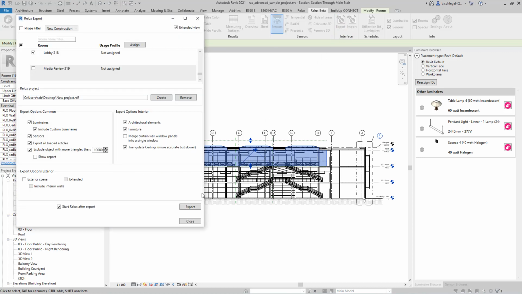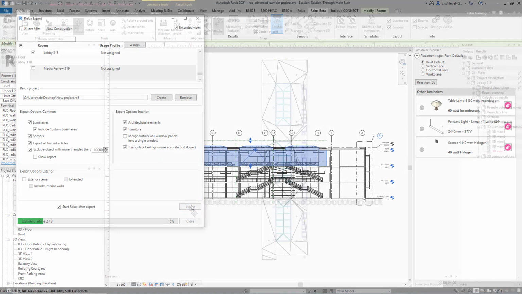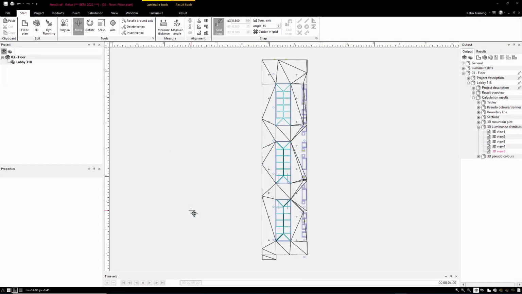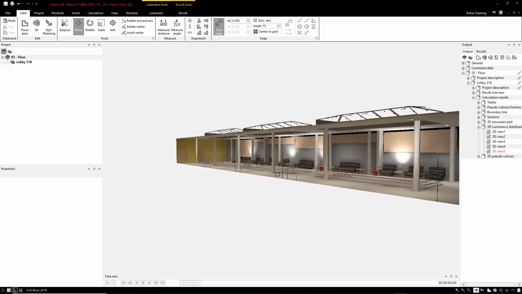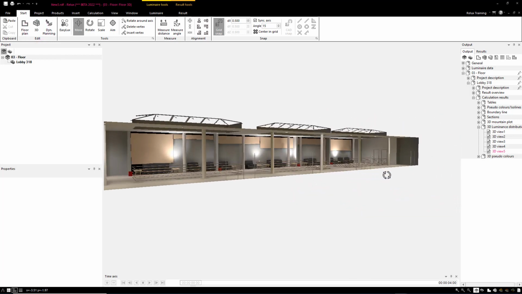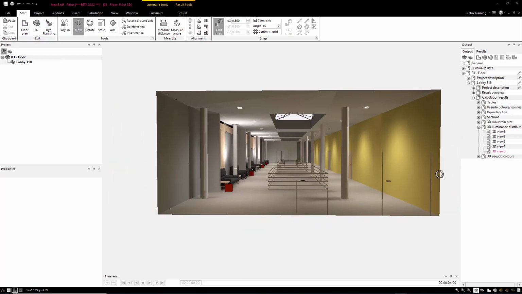The selected rooms can be exported in the same way as before, but complex ceilings now appear in their full form in ReluxDesktop. After the export, the 3D view in ReluxDesktop shows the model with all objects, materials and the laboriously constructed roof.